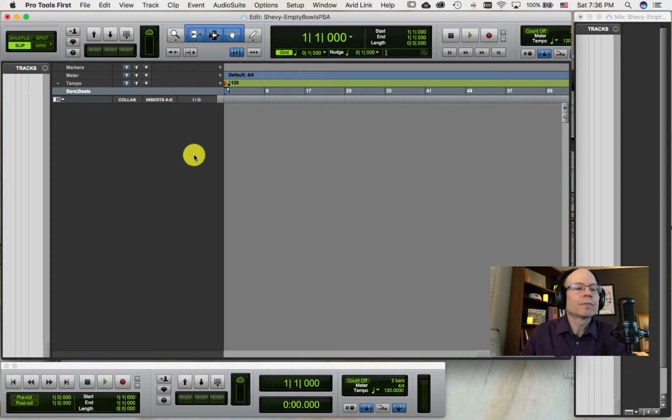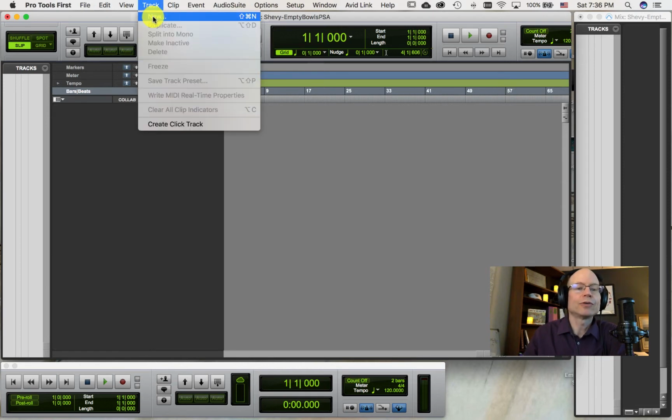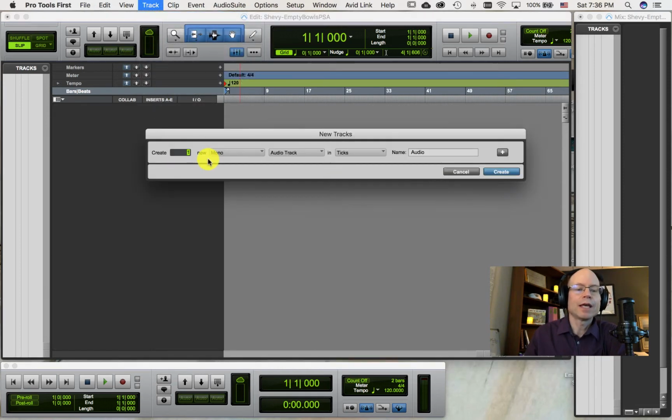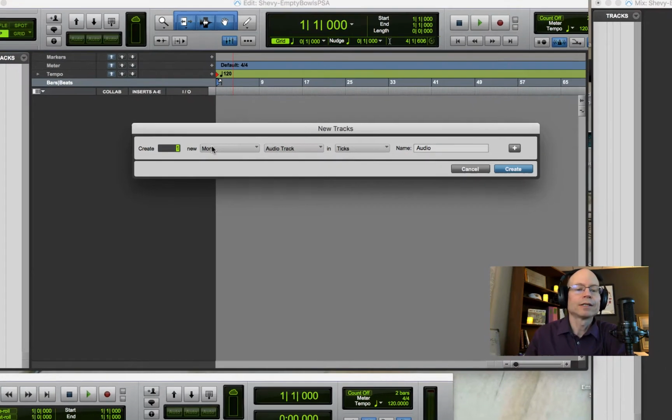All right, so here's the Pro Tools screen. Across here we have controls across the top. This is called the edit view because we're going to edit tracks here. So let's create a track. I'm going to go to track, new, and I'm just going to create one mono audio track.